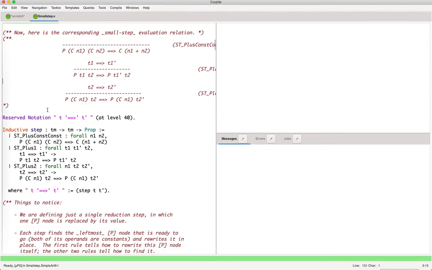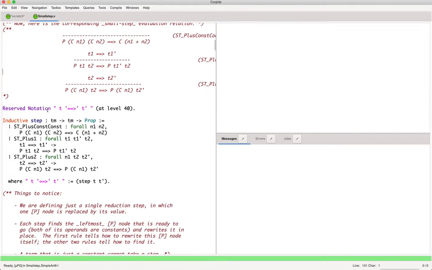And this is fairly easy to encode in the normal way that we've been using as an inductive relation. We call it step. So it's a relation between terms, and it just expresses exactly the inference rules that we had up the top there.